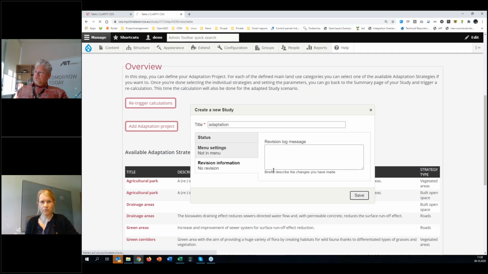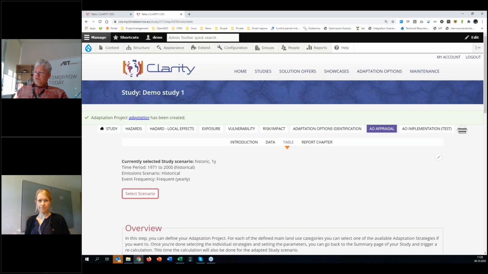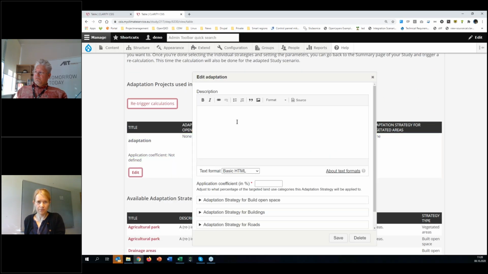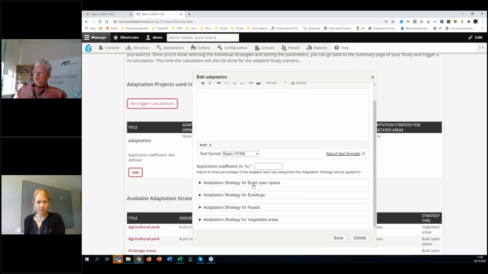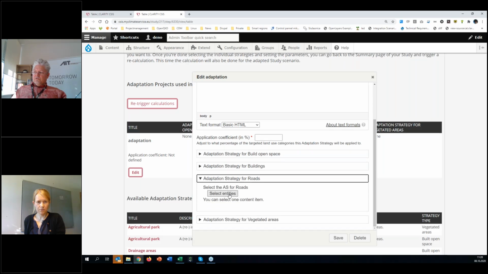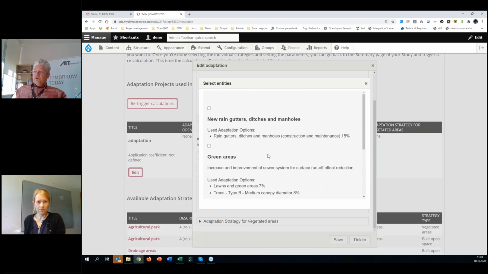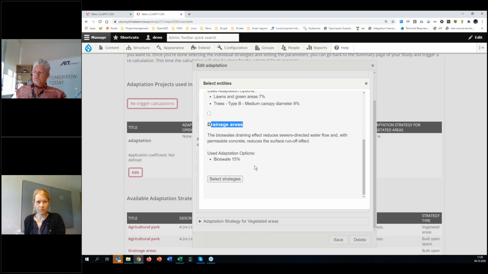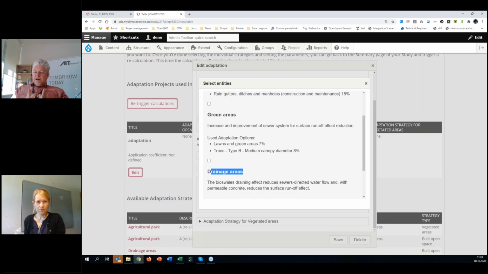You can put some information here, and then you can edit it, and you can give it a description. But above all, you can choose a strategy for different types of infrastructure. And for instance, for roads, I have here the possibility to choose between rain gutters, green areas around the roads, and drainage areas. Why?